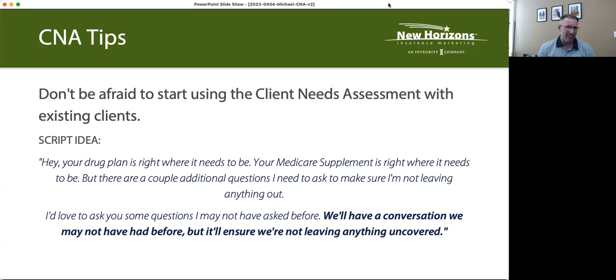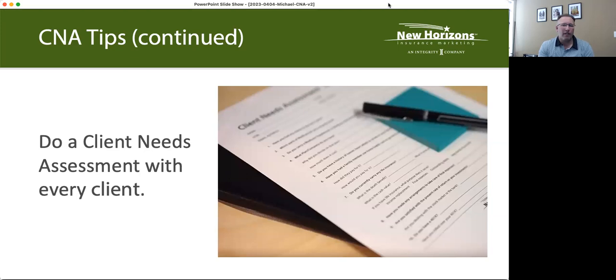So this, you guys can read, but this is the script that pretty much is the outline of what it looks like after we've completed a needs assessment and we're transitioning into how do we address the needs. What do we address first? The needs that have already been met is what we would highlight there. So next tip is every client.